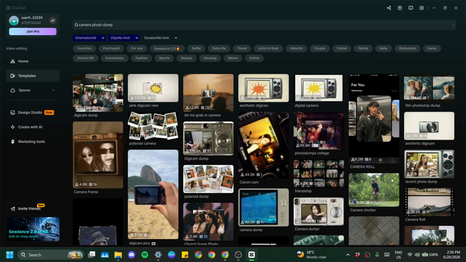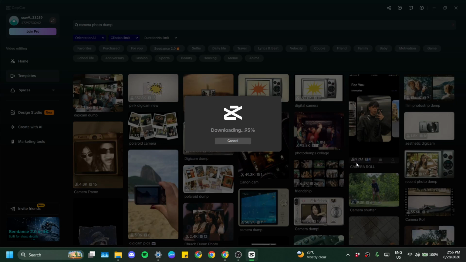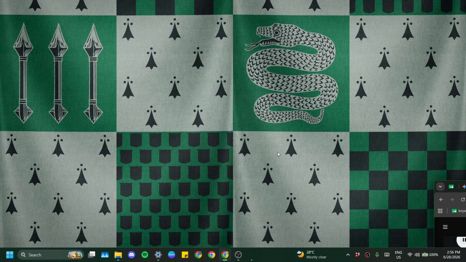CapCut will download the asset and place it directly into a fresh timeline lane, ready for you to replace the placeholder media with your own footage.